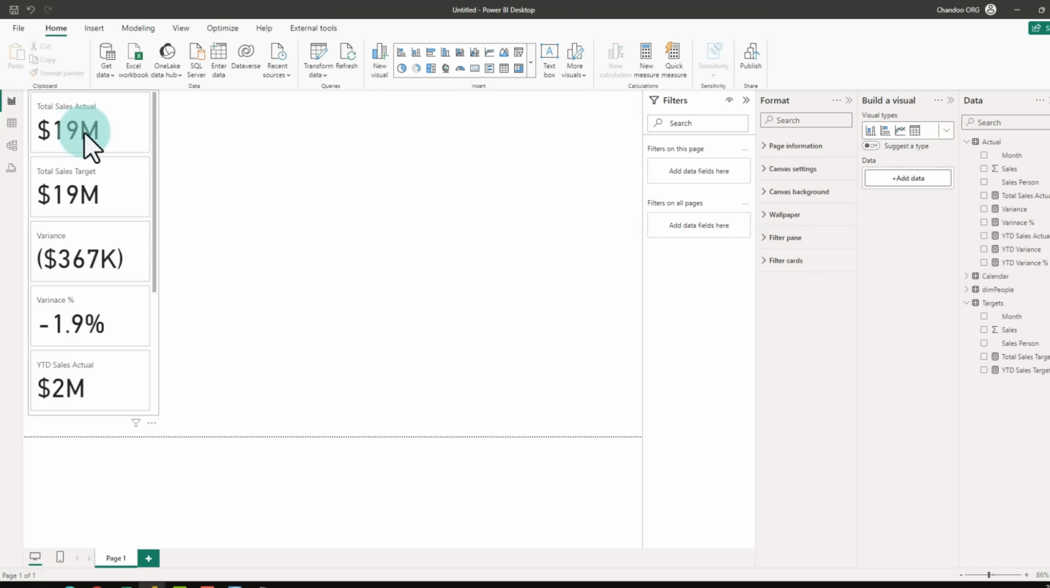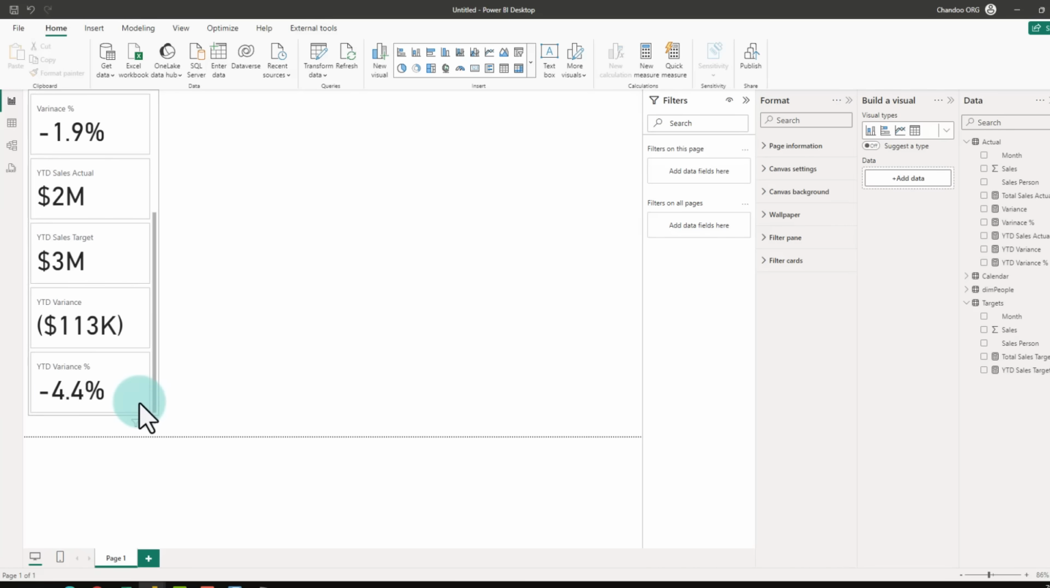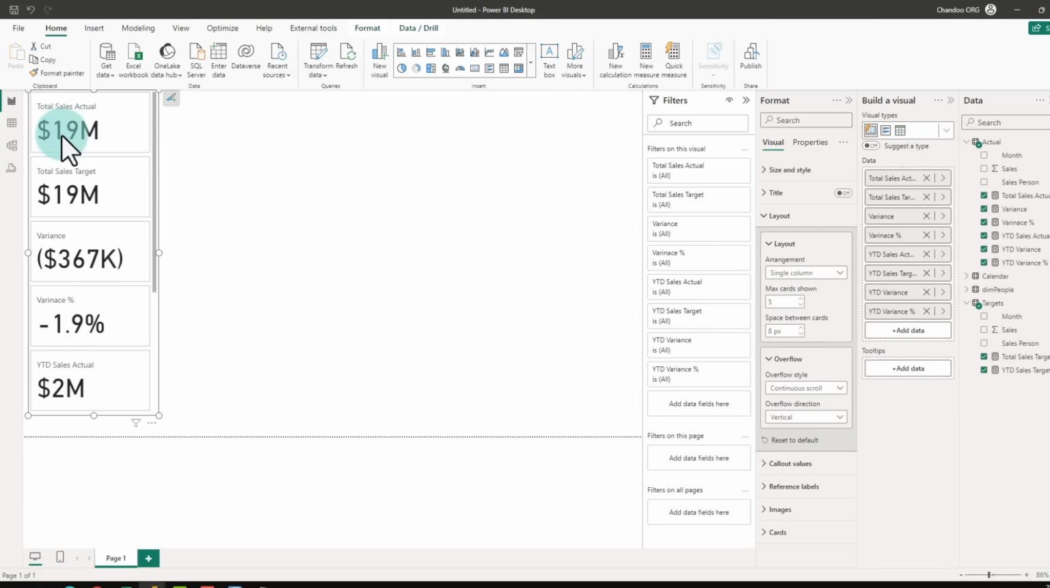So here we can see $19 million total sales actual, also $19 million total sales target, 367K variance, negative 1.9% variance in percentages, and year-to-date totals as well, along with the variance information. If you want, you can add a decimal point to this information when you are displaying that in the cards. We'll worry about that later.